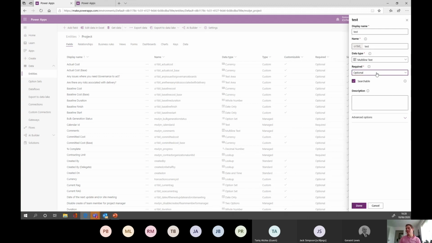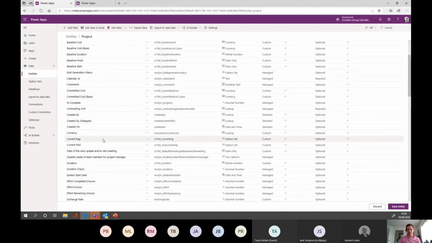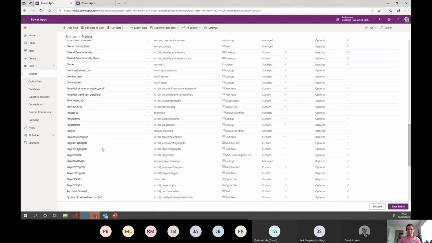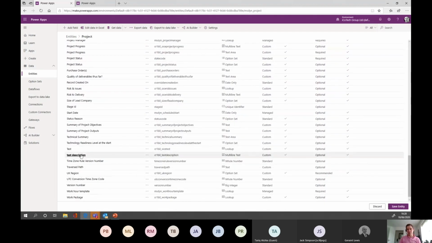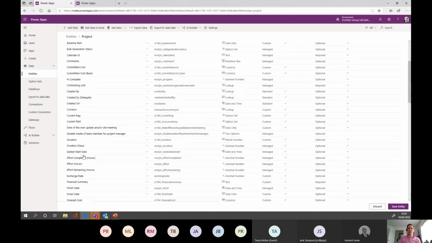So multi-line text here. You can select whether it's recommended, optional, or required, and you can put a description around it as well. Furthermore, you can add other security items to it as well. I think I've already got description in here, so I'll call it test description. I'll save the field, and it goes into the entity itself. There we go, test description. It highlights it for me. So that's the field I've just added into the system now.